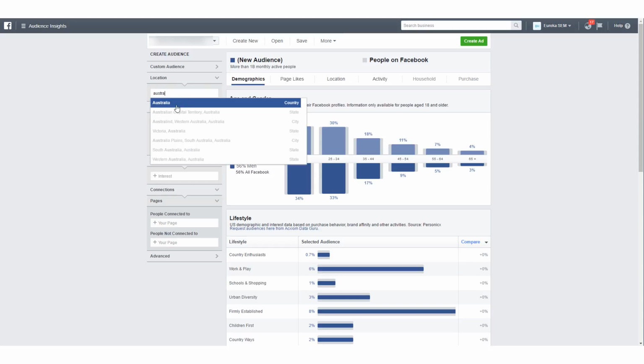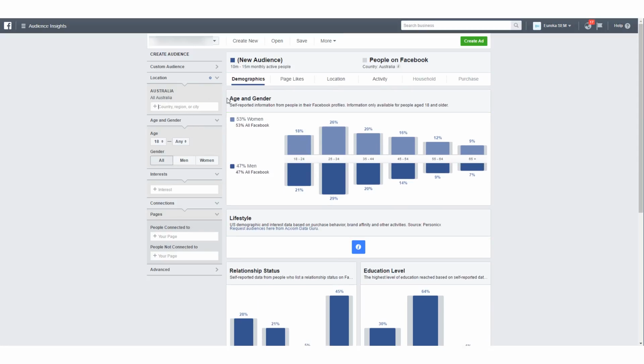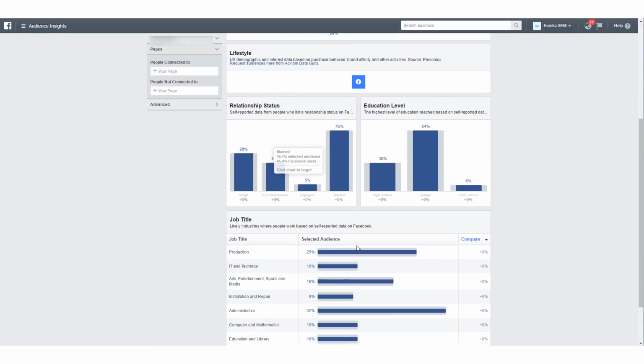This platform here allows you to see demographics, page likes, location, and activities, but in Australia we don't get household or purchase information. But if you're watching this from the United States, you certainly do get that information. So here we have a breakdown of all the users on Facebook within Australia, and we know that 53% are women, and you'll see these change as we add interests later on. But this is just a little bit of the overall picture of the people on Facebook within Australia. In my opinion, this is pretty much useless, and you want to be targeting down.